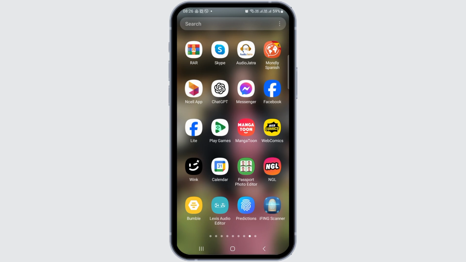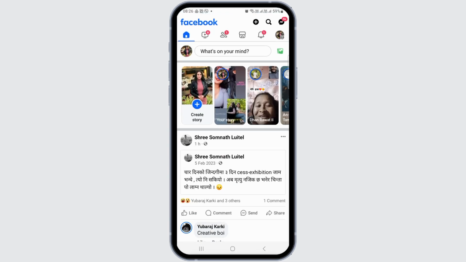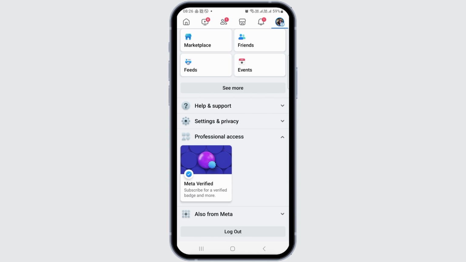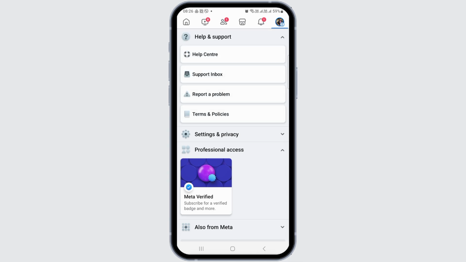In order to do so, you have to tap on Facebook for a while and this way your Facebook will be launched. Now you have to go to the profile section on the top. After that, you have to scroll down and you have to see the option of help and support. Now you have to tap on the option of help and support. Now you see the options of help center, support inbox, report a problem and terms and policies.